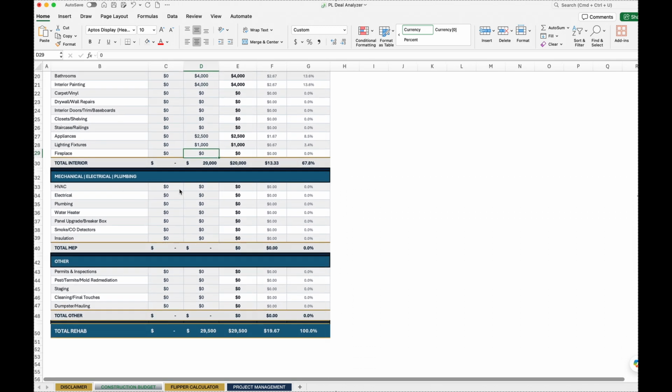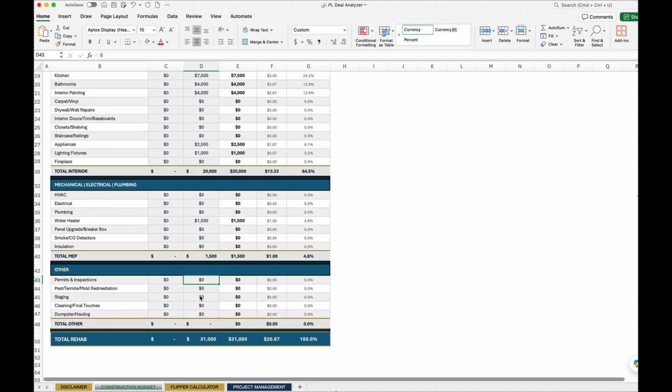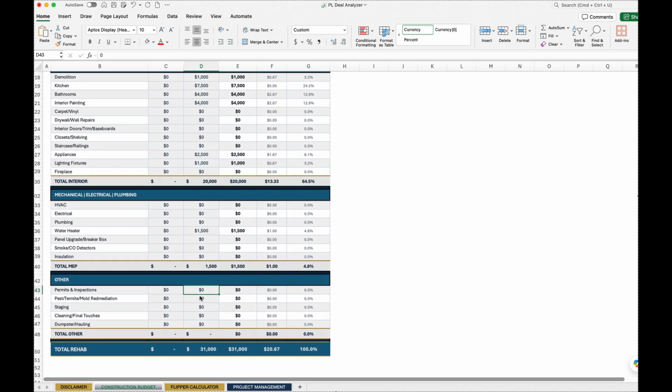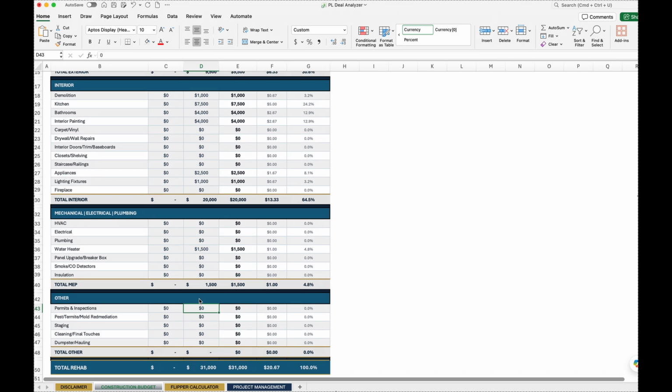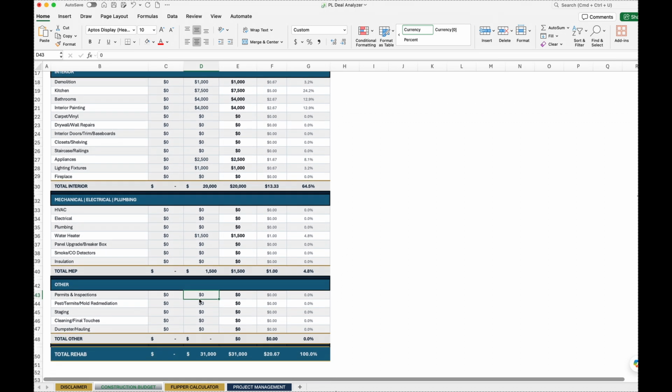Maybe on this one, let's say everything looks good, HVAC, electrical, that all looks good, but maybe you're going to put a new water heater in. Let's call it $1,500. From there, permits and inspections. We don't usually reimburse for legal fees or something like that, but if it's legitimate, you getting your electrical inspected or something like that, you can put that in here. With this being largely cosmetic, you may not have a lot of inspection costs on this one.